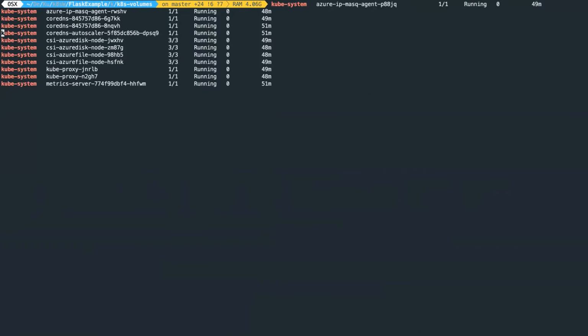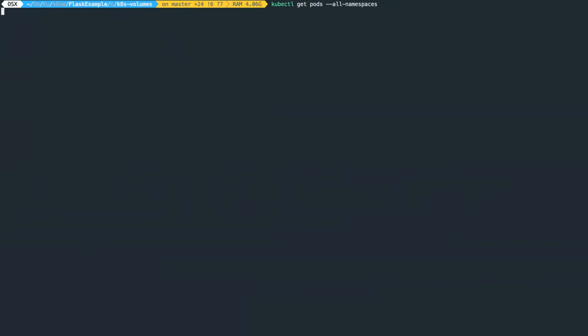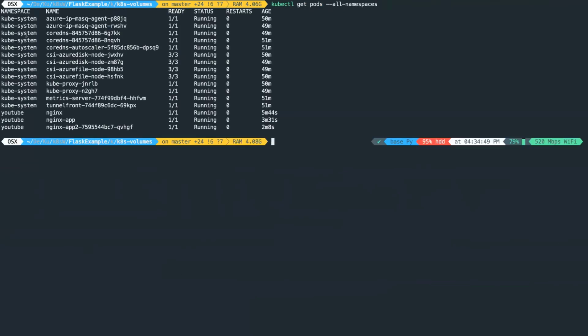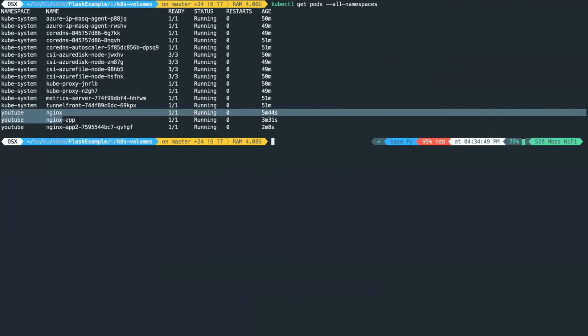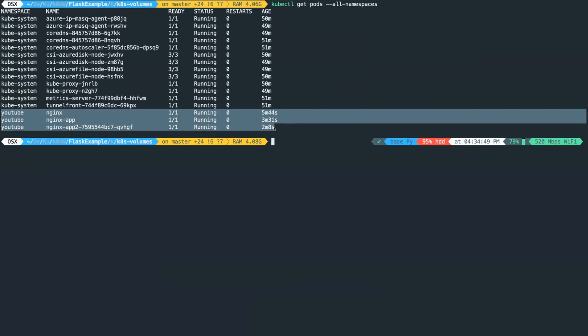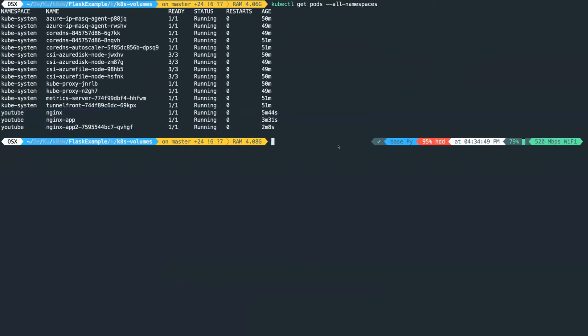Let me clear the screen and rerun this. I think I made a mistake. Okay, so as you can see, we have the kube-system with all these pods running. And then as you can see, the YouTube namespace has only 3 running pods. And we have 2 of them to be just pods, and then 1 of them to be a deployment. But they're all coming from the YouTube namespace.